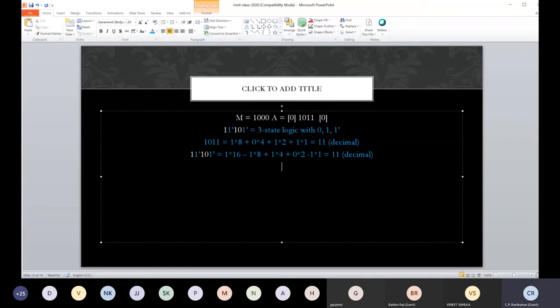So you can try this one. Try this. And tell me what is the recoded value.